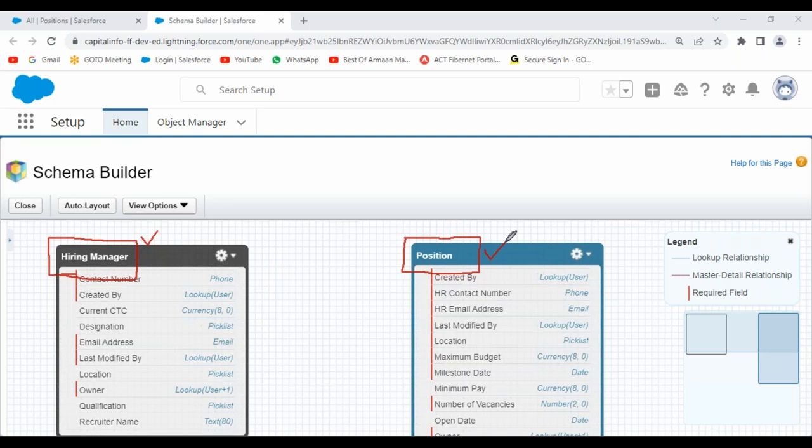Now, is the hiring manager the parent, or is the position the parent? Hiring manager is the parent, and position is the child. Now, so in this case, let's see.